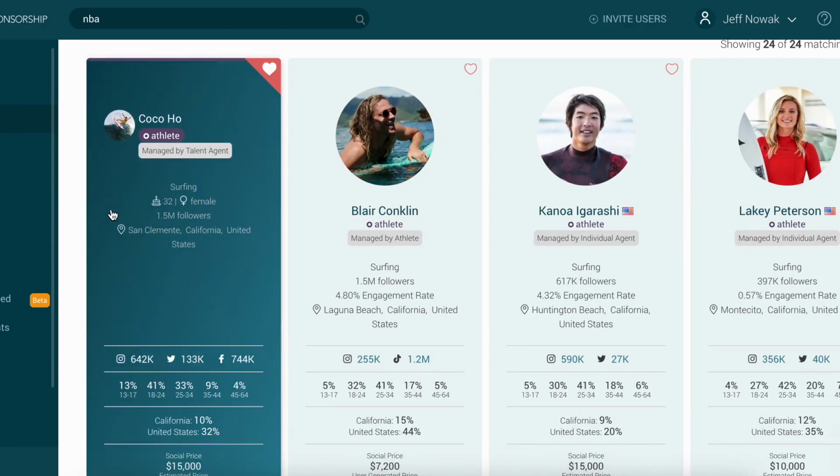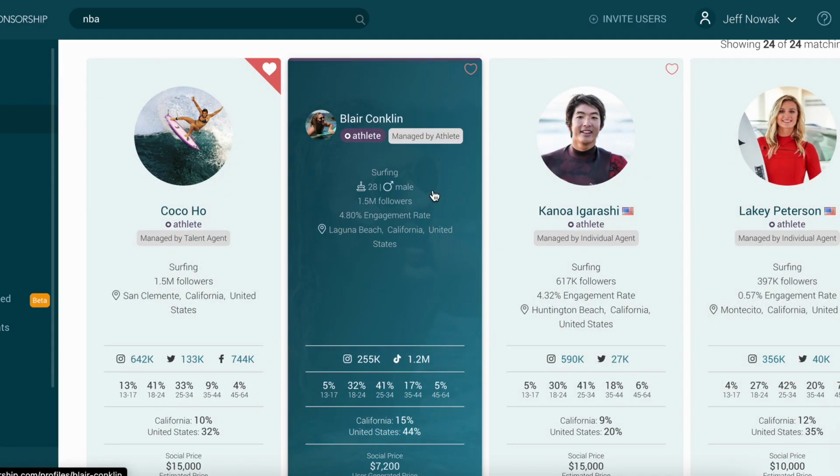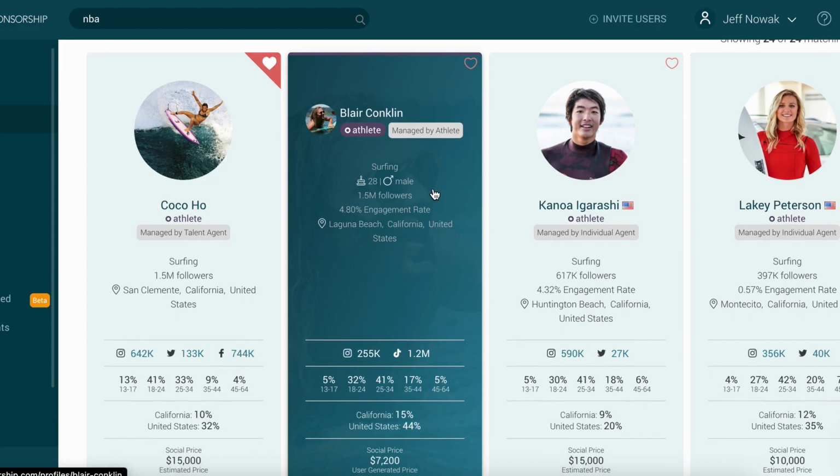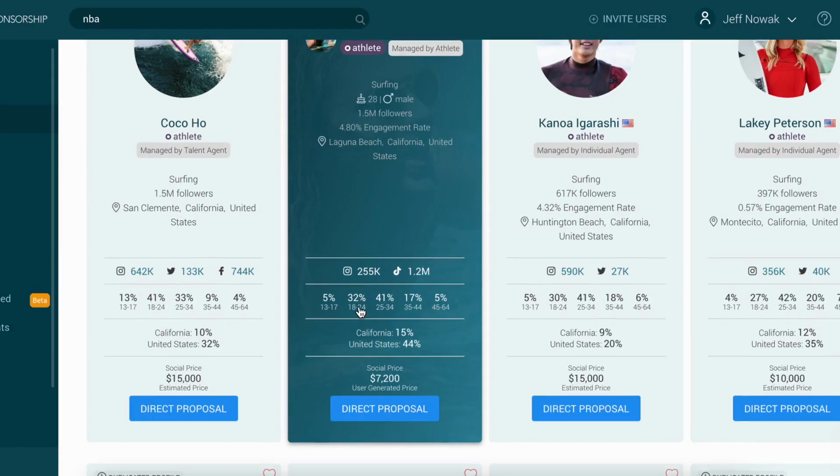So from here, you get a very basic view of the athlete themselves, and we'll take a look at Blair. So Blair is a professional surfer that lives in California, has 1.5 million followers across the board, and you can see down here that 32% of Blair's audience is between the ages of 18 to 24, and 41% of Blair's audience is between the ages of 25 to 34. So 73% of Blair's entire social following is within my target demographic. You can also see that 15% of that 100% following currently lives in California.